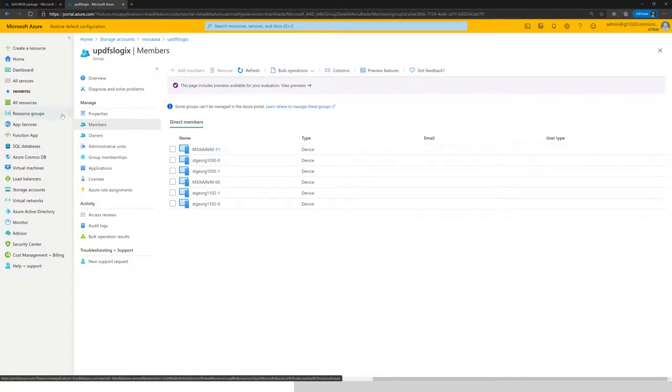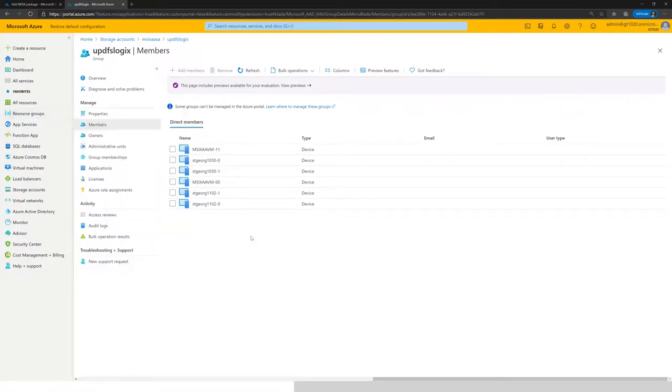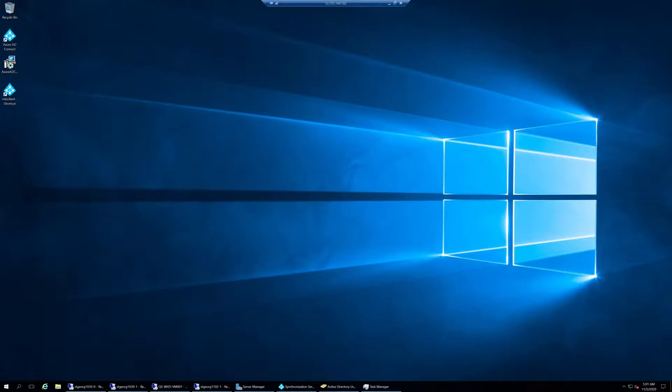Now the next step will be to make sure that the storage account has been domain joined. What that means is that I have run the PowerShell script that our friends in Azure Files have created for joining storage accounts to the domain controller. And to do that, I'm gonna use my domain controller, but you can use any VM that's already been added to the domain. Okay, so I'm on the domain controller.